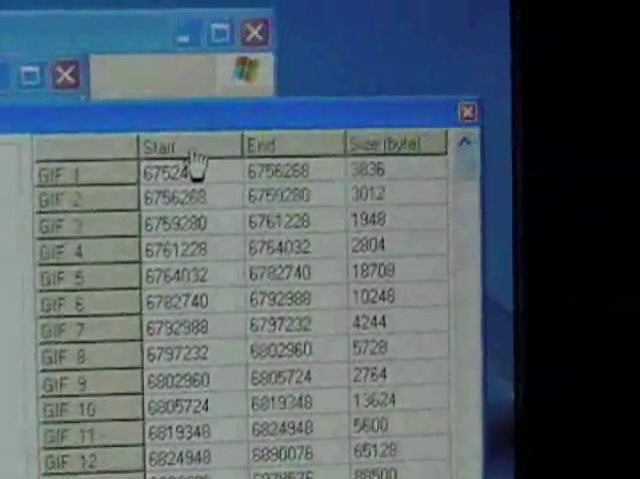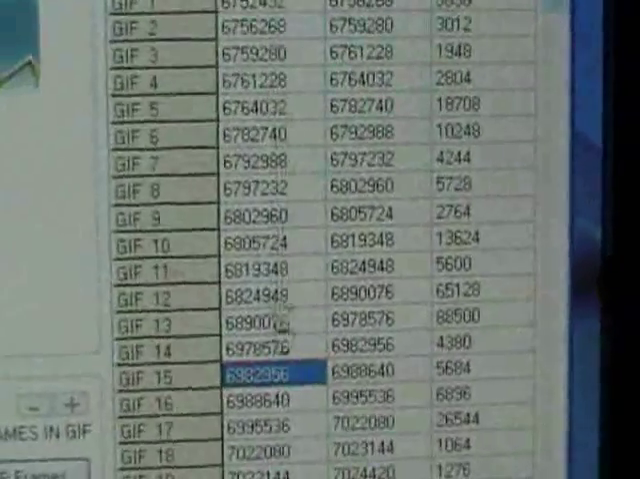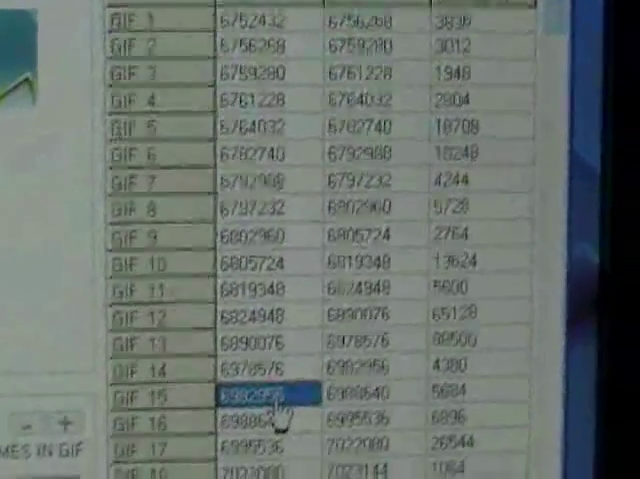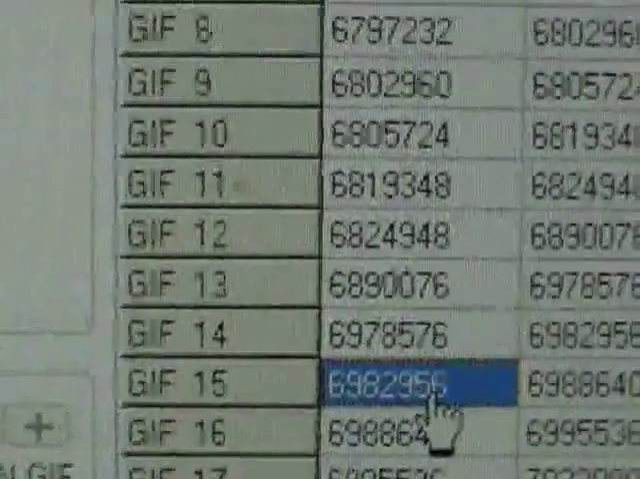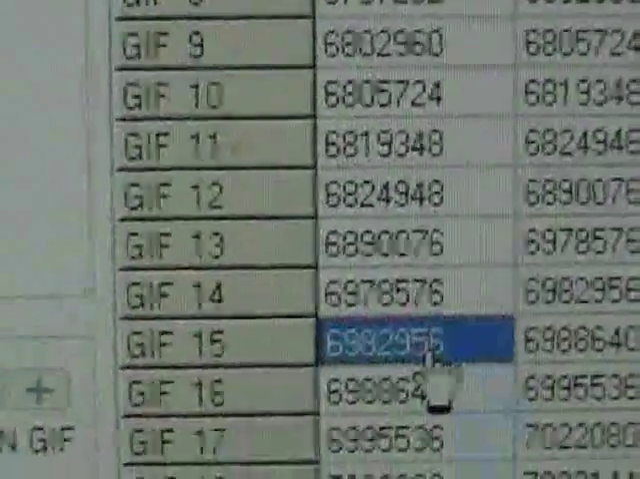If you were using this other program to extract the graphic, then the way you do it is you look on the side where it says Start, and you go down to the column of the graphic you are using, and it has these numbers. The only thing is these numbers are not in the right unit. They have to be converted into hex.